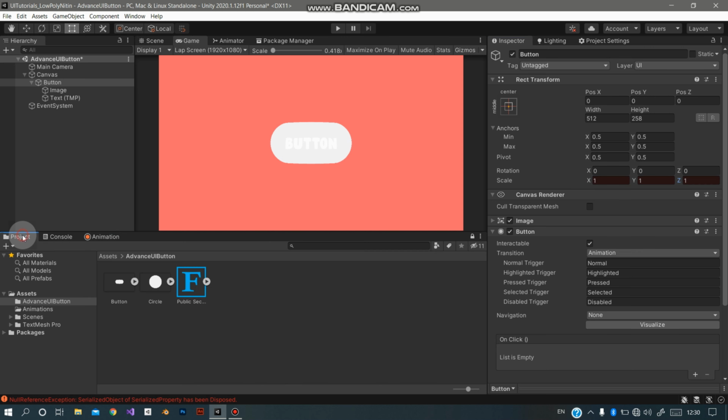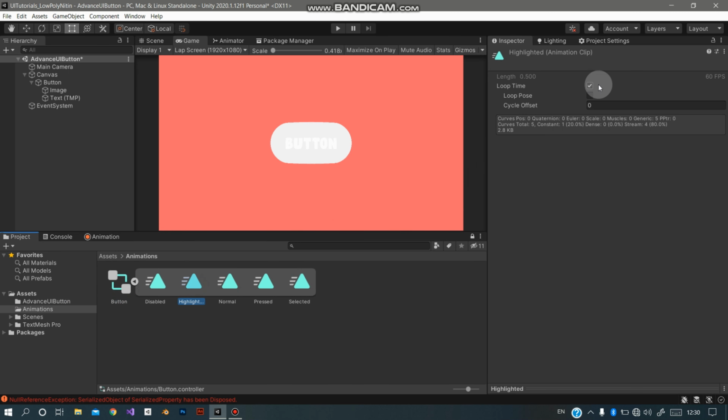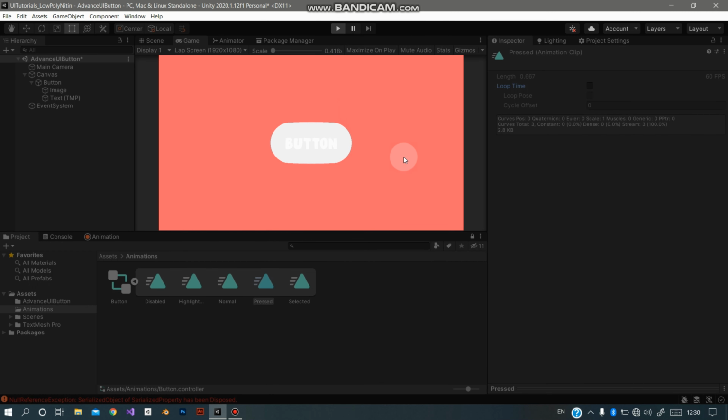And also select the animator, expand it and select the highlighted and disable loop time, and also select the pressed and disable loop time. Now let's hit play and see how it is looking.